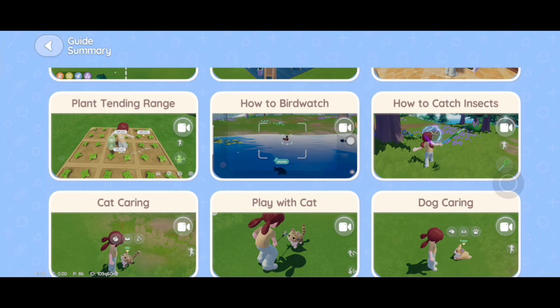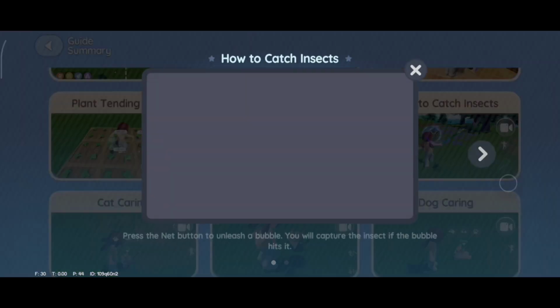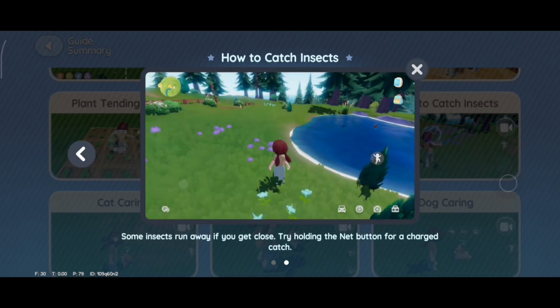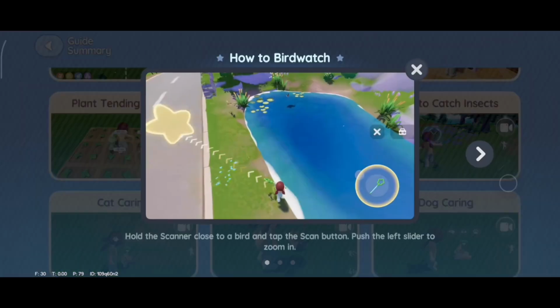maybe game feature. So if you ever forget how something works, or if you accidentally skip a tutorial earlier, you can just simply come back to this menu and just review everything at your own pace, like this. You can see it.